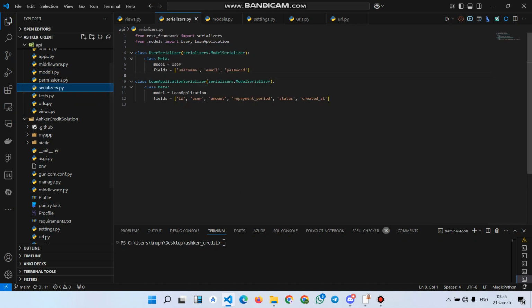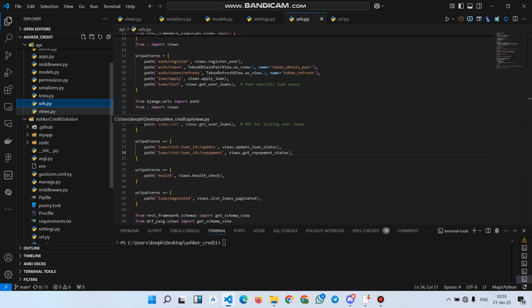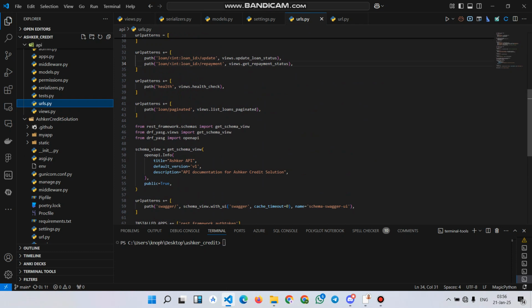For the serializer file, the repayment serializer displays the serializer for repayments, explaining the validation logic for repayment amount. Then of course the URLs file shows the routing for repayments endpoints, specifically the loan ID repayment.